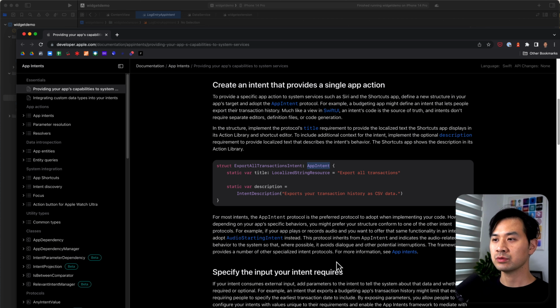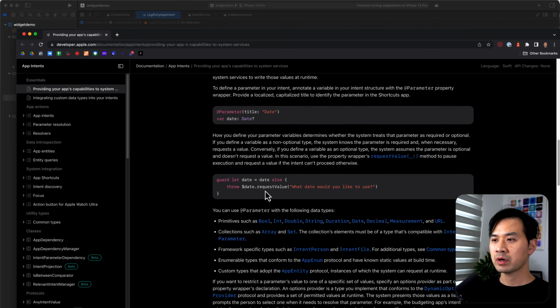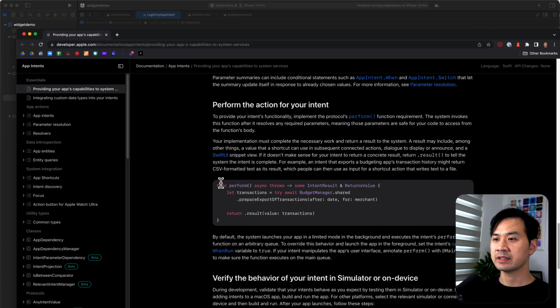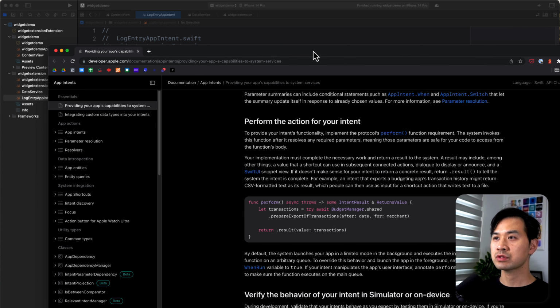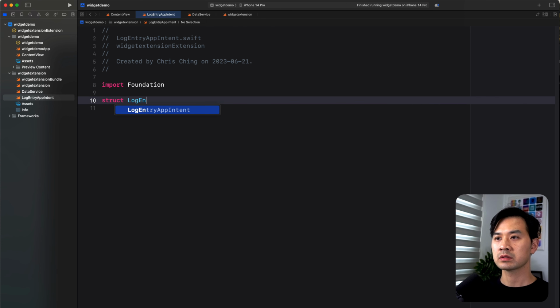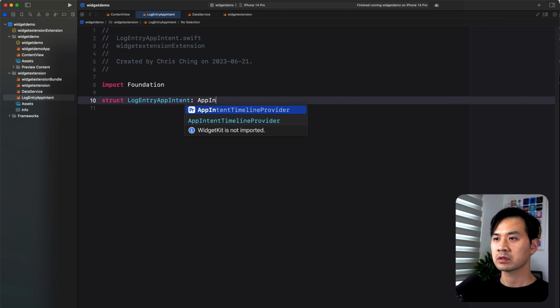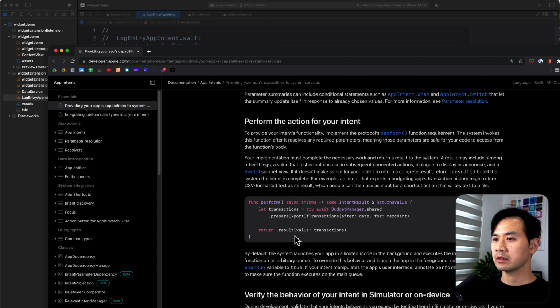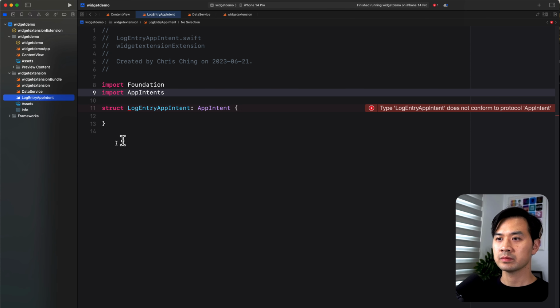Essentially, you have to conform to the AppIntent protocol. You have these two, title and description. And then the other part which you need is here, perform the action for your intent, this method right here. Okay, so those are the parts we are going to take from the documentation. App intents, there we go. And we need this part, the perform part.